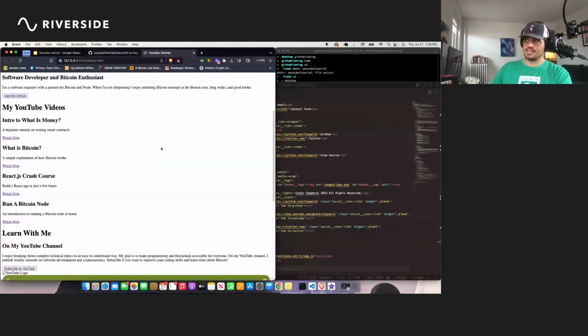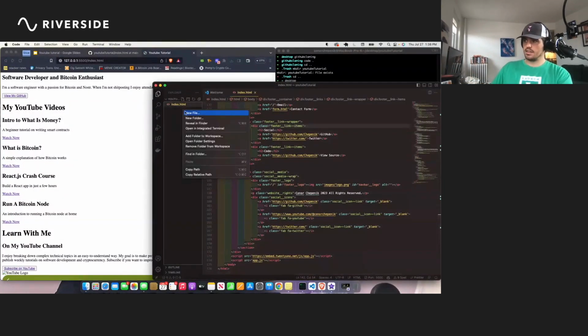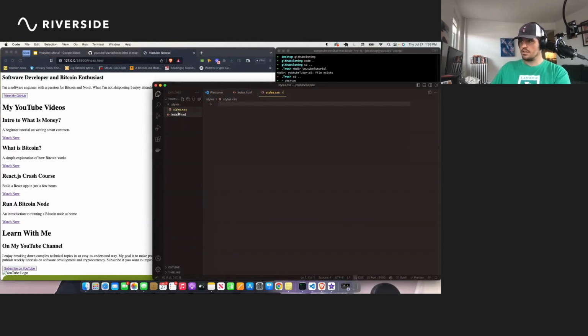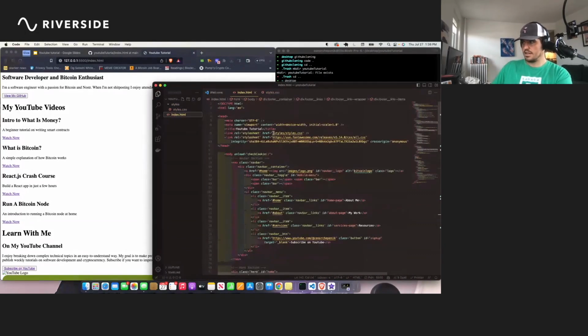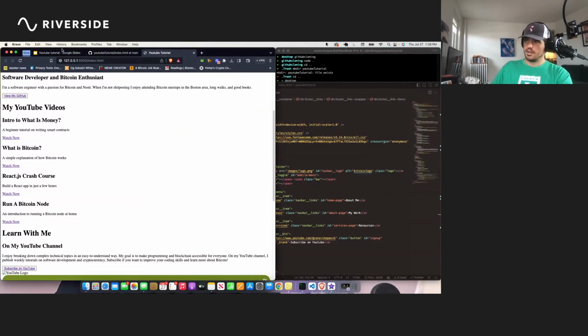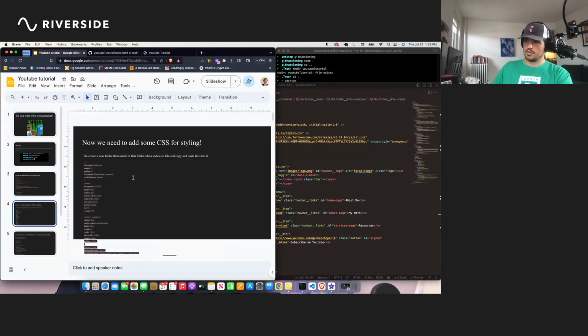Now we need to add some cascading style sheets. We actually want some styling on it. So first I'm going to create a folder called styles, and then inside that I'm going to create something called styles.css. Lets the editor know it's a CSS file. And the reason I put it in a folder is you can see right here, styles, CSS. So it's letting my HTML know where it can find the style sheet. I think it's the same code actually, so maybe I can just copy and paste from here.